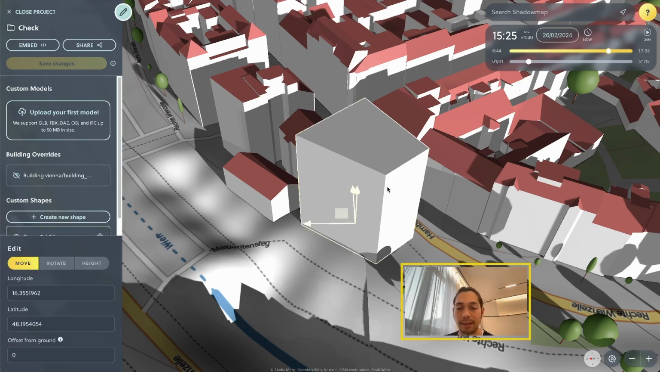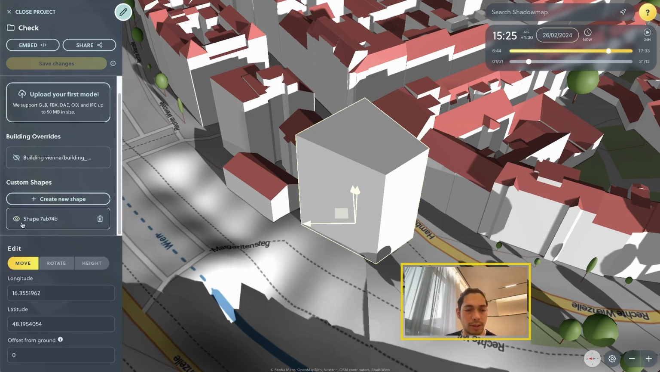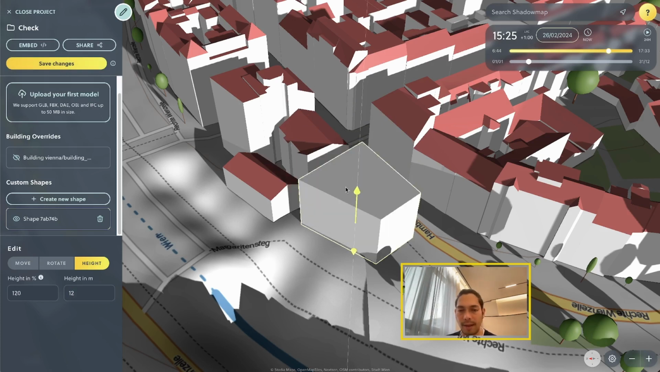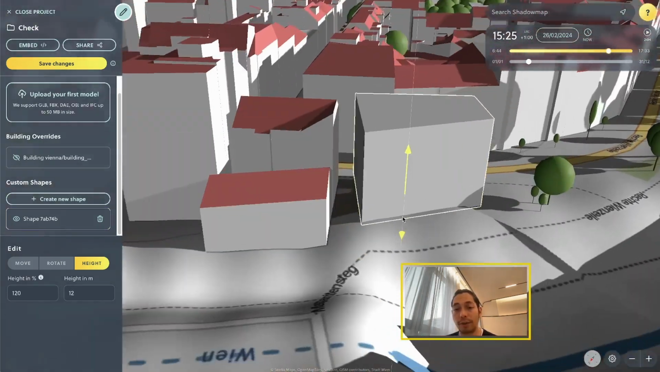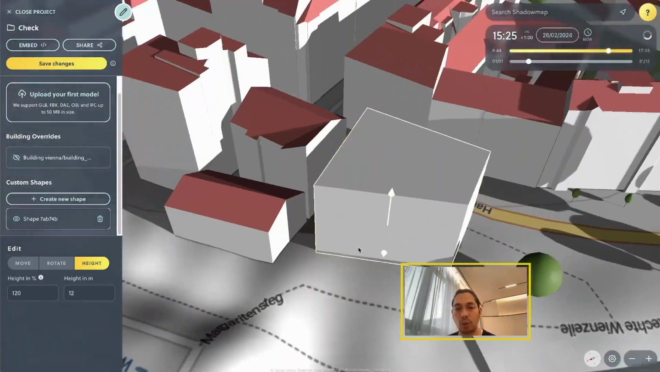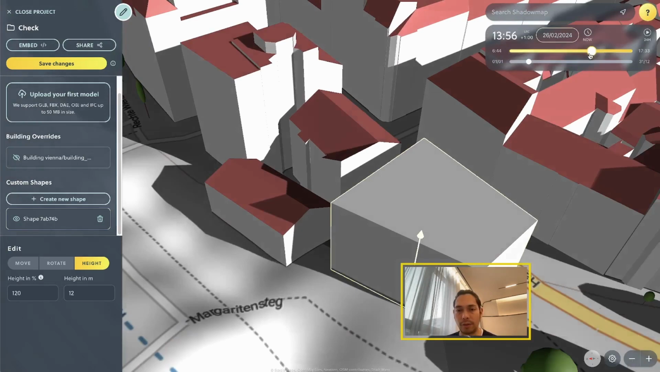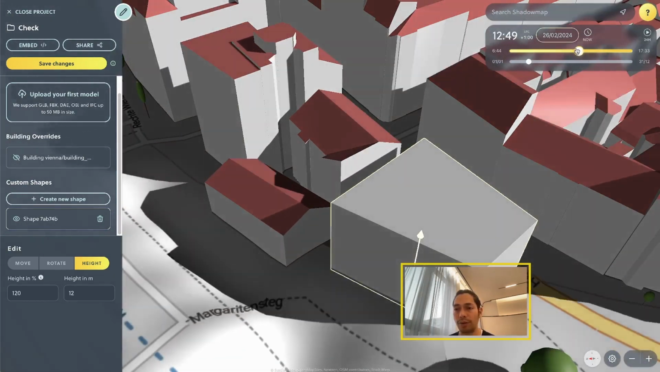I just clicked this custom shape, and you can see this is the shape name, Shape 7AB74B, and I can also delete it by clicking this bin icon right here. But I can also edit it by moving it, rotating it, or even changing its height. So if I, for example, want to make it less tall, let's say it's a building that's only 12 meters tall, I can just type in 12 and then it will be displayed as a 12 meter tall building right here. And the cool thing is, of course, that in real time it updates the shadow and sunlight simulation in here. So it's fully interactive with the Shadowmap environment.